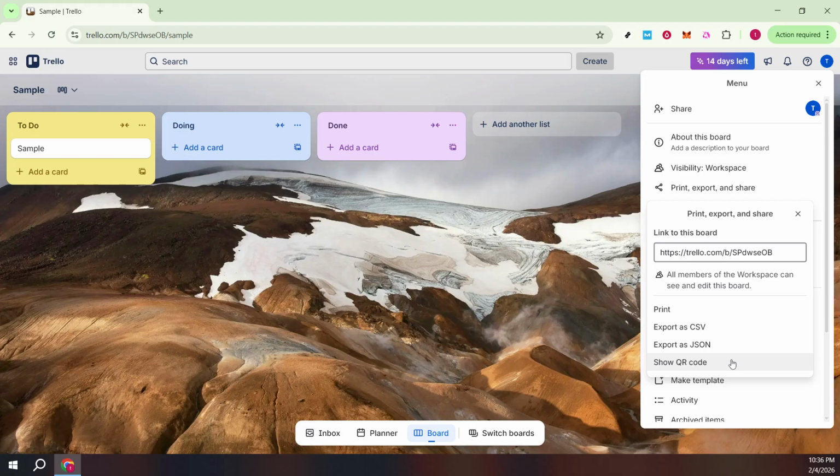You'll also see export as JSON. This is a structured data format that's great for developers, automation, or migrating information to other systems. If you need every technical detail and relationships between objects, JSON is the way to go. If you just want a spreadsheet, CSV is the simplest choice.